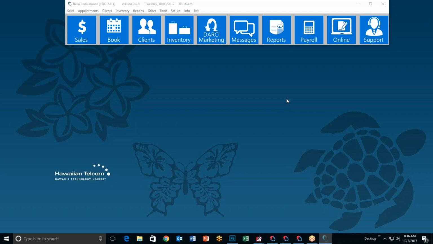Okay, we're already recording, so we'll go ahead and get started. We're going to start with the proper way to add a client. Now, there are several different ways to add clients to your system. The first is right here from the main menu. From the main menu, we've got this Clients button.